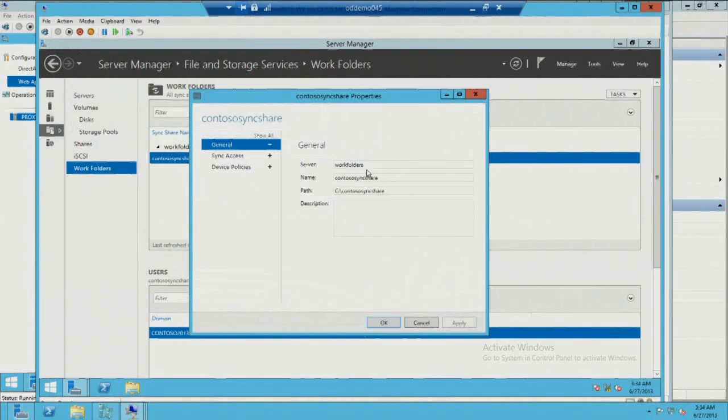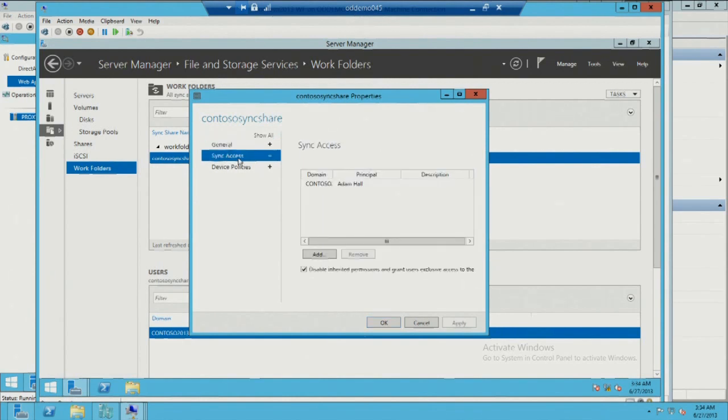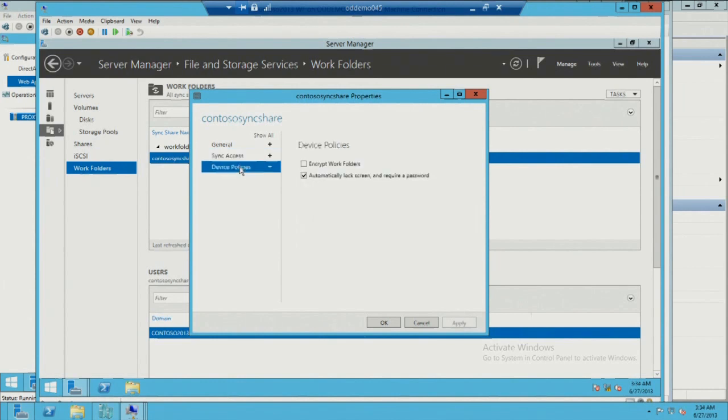Here's my sync share that I already have set up. This is the server it's on. This is the name of the share. This is the path of the share. And this is where I determine who has synchronized access to this particular group of work folders. In this case, I've only given it to Adam. And do I have any device policies in place for work folders? For example, do I want to encrypt the work folders on the target devices?